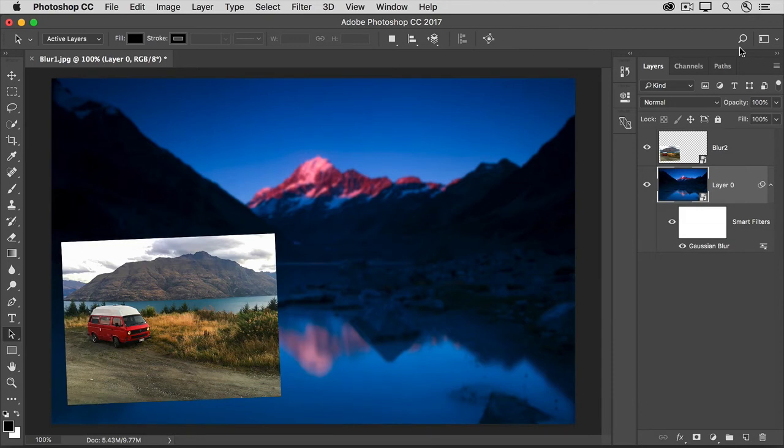Take a look at the Layers panel, and you'll see that the background layer has a sub-layer underneath it. And that's the smart filter, the Gaussian Blur Smart Filter. You can apply any filter the same way. The beauty of using smart filters is that they remain editable.